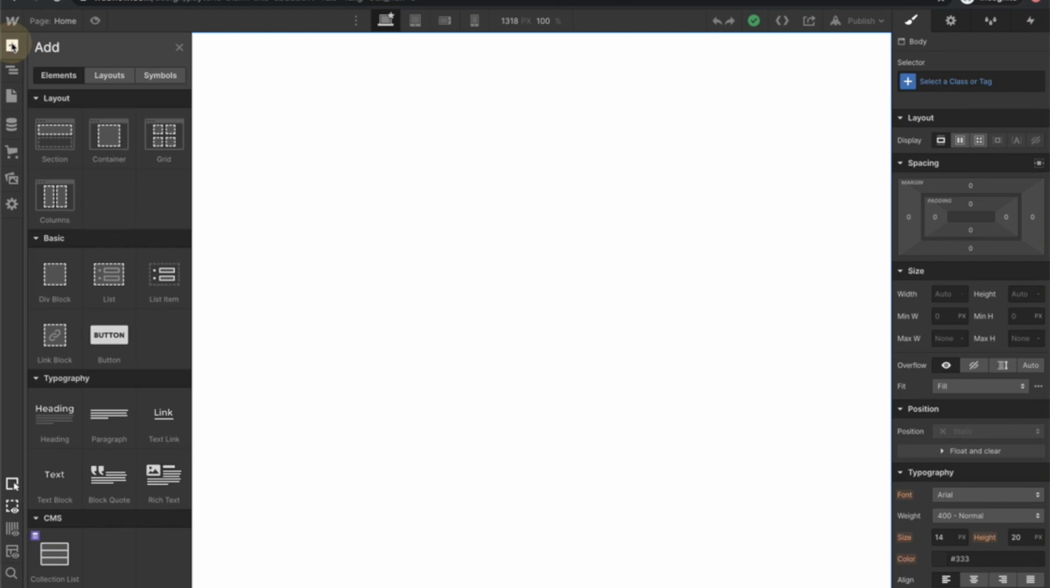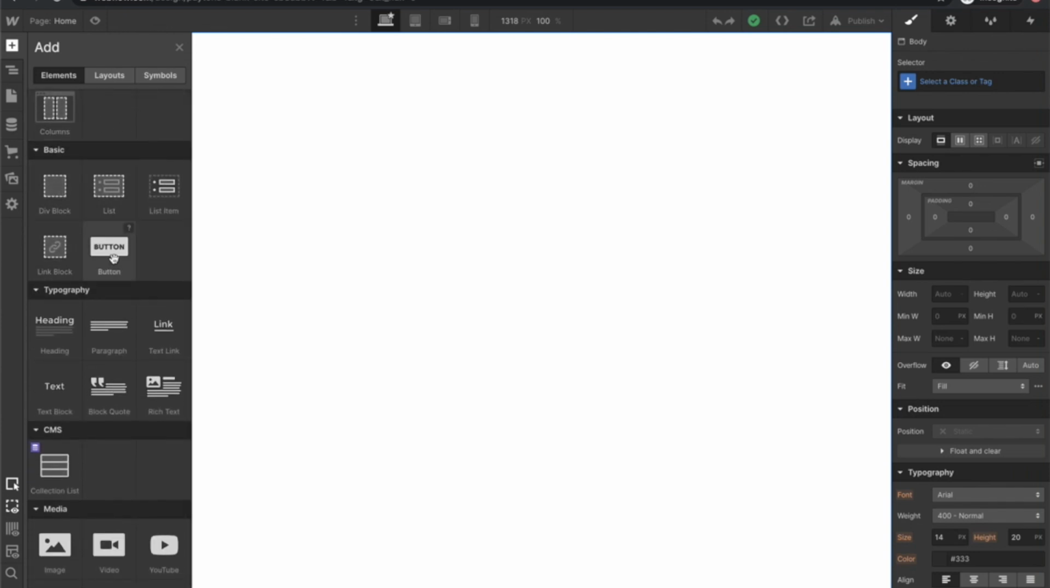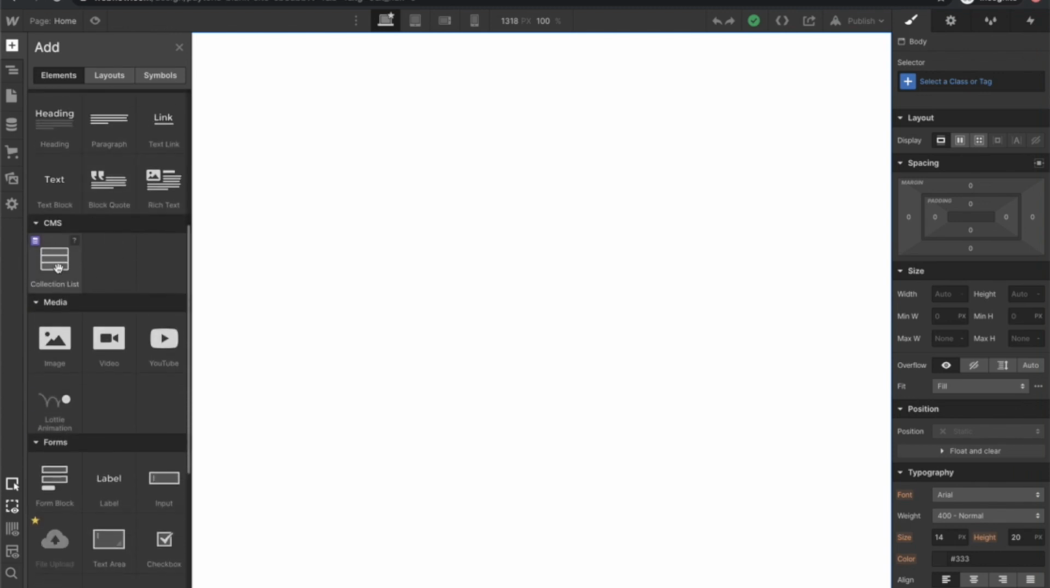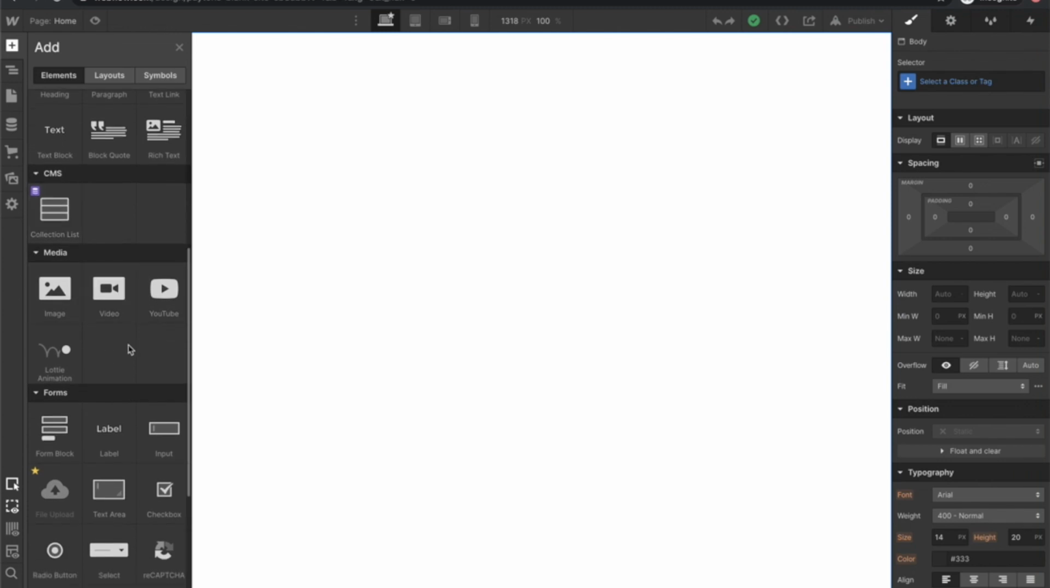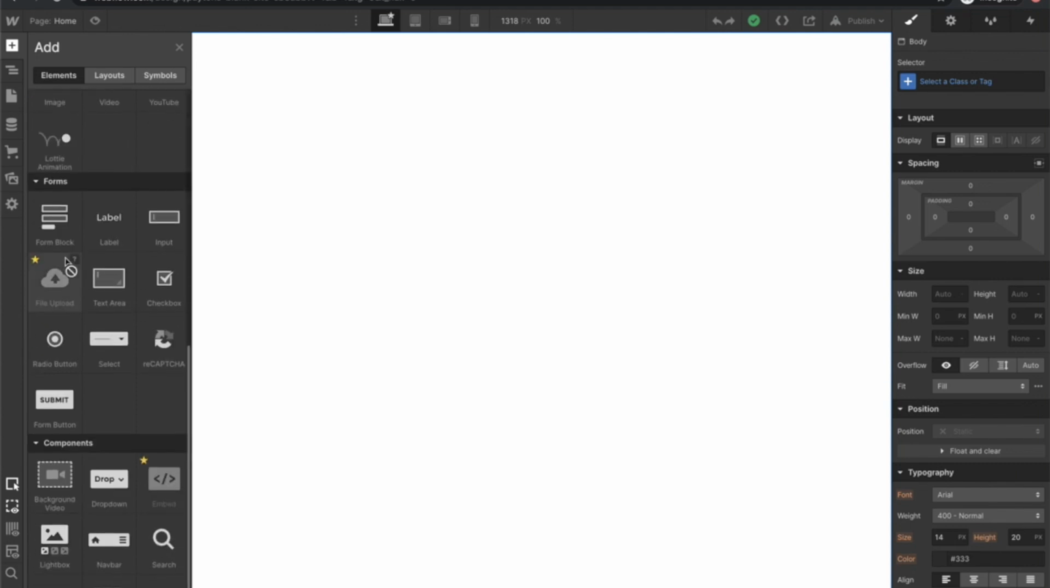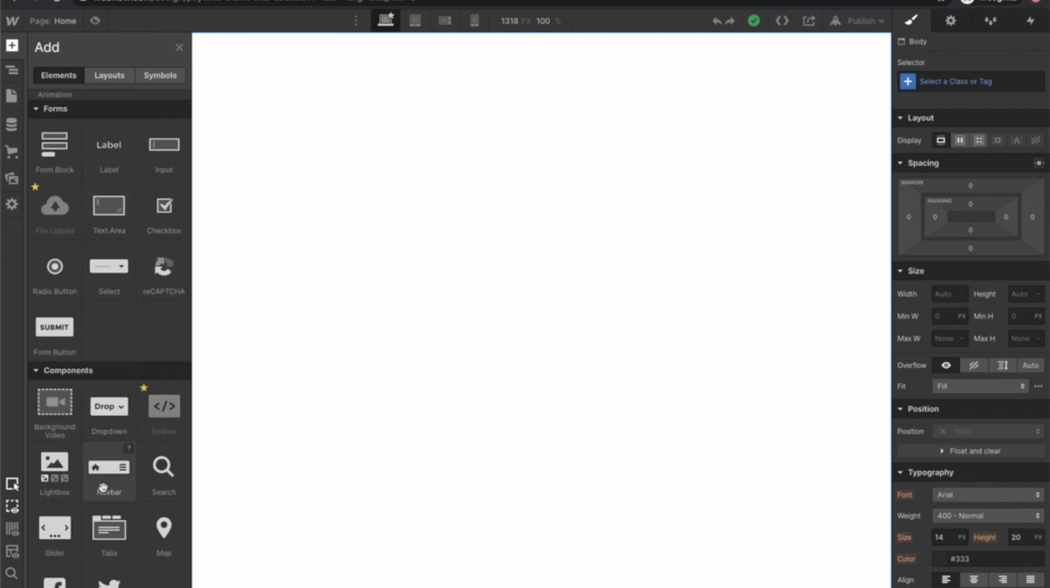The next thing that you've got is your add button right here. Now this is going to be very similar to other website builders that you've used, because you're going to be able to select the elements that you want to put in your site, and you're just going to drag and drop. And so, for example, you've got your layout, which is your sections, your containers, your columns. You've got basic elements, which are your div blocks, lists, and buttons. You've got all of your typography, your CMS, which again we'll talk about here shortly. We've got all of your media, so images and videos, and then of course Lottie animations, which are really, really awesome, but a more complex topic for another video. You've got all of your form elements here, and then you've got some additional components.